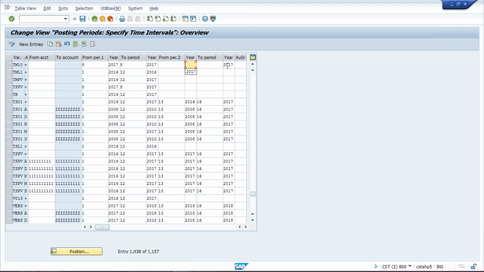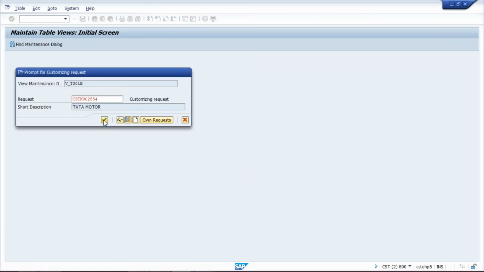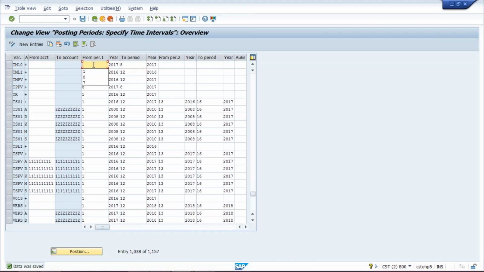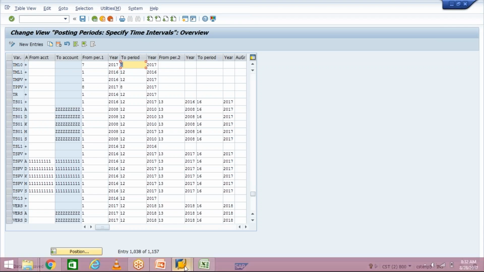Right now I'll just remove it. So I have given already 0808. It means the current period is already open. Current period, in the sense, 8th period is open. Now what will happen if we open, let's suppose, only the 7th period? If I open only the 7th period here, this is your variant TM10, and this variant is linked with your company code TM10 itself.